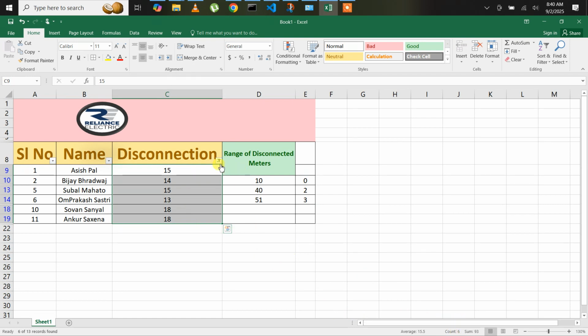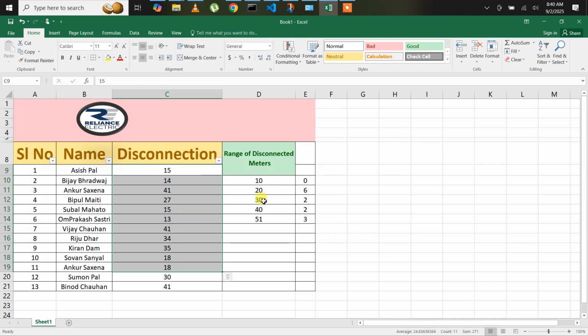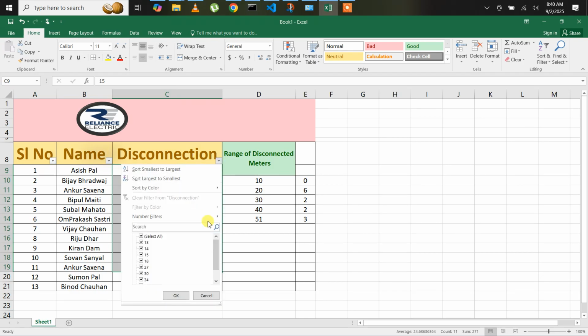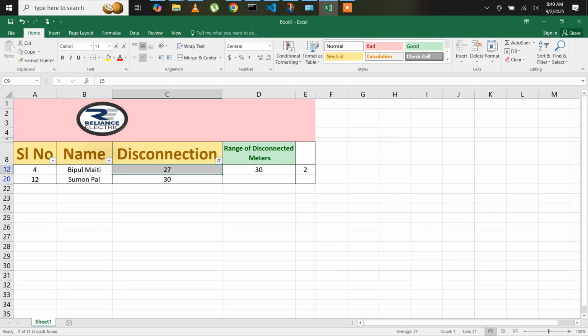Very good. So now we'll have some other set of results as well. We'll have from greater than 20 but less than 30. So number filter between, greater than 20 but less than 30. We are having 2 values.